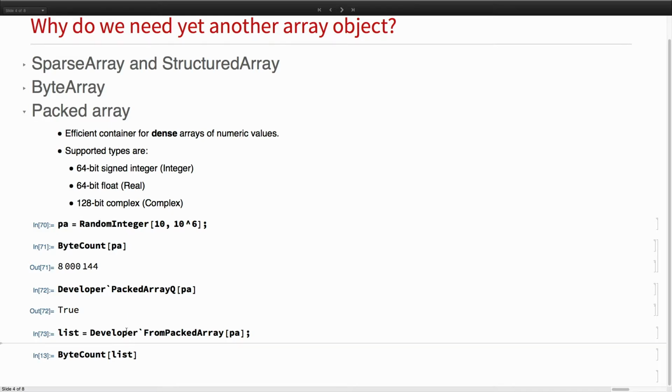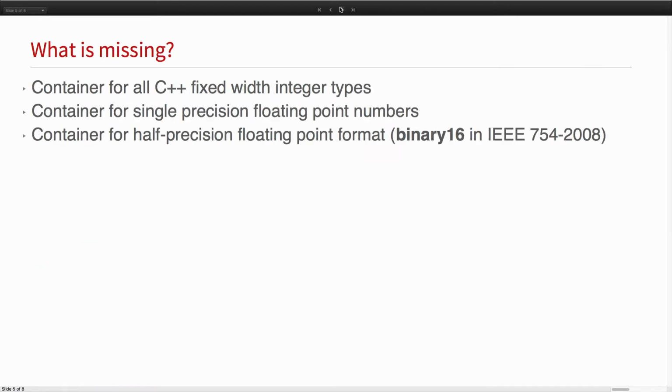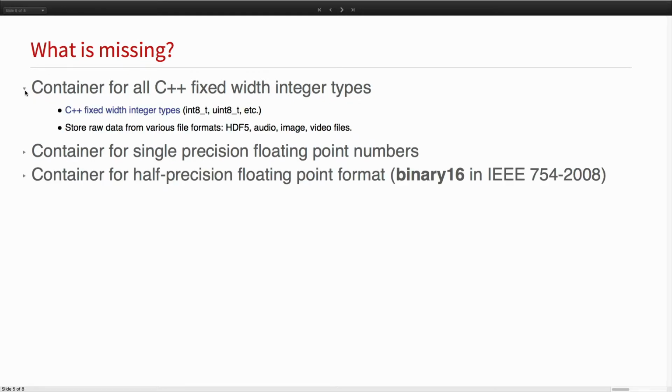We can actually unpack that using another utility from the developer context, and if we unpack it, well, it is much worse when it comes to memory. All right, so that's what we had, and what's missing? Well, we want to have a container that can store all C++ fixed width integer types. There is a link here, I'm not going to go there, but it's basically int8_t, uint8_t, and so on. So starting from 1 byte, then 2 bytes, 4 bytes, and 8 bytes, integers.